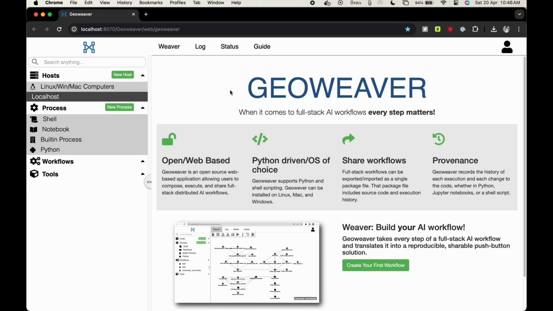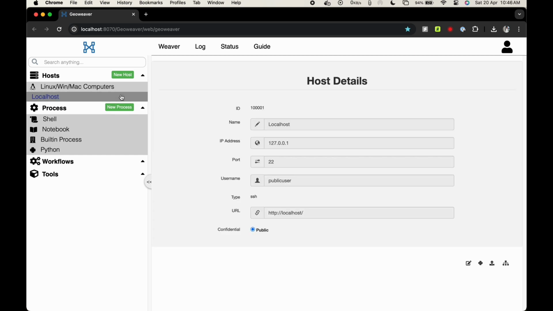However, to harness more power or accommodate larger data, you might need additional computing resources. Adding new hosts allows you to expand your processing capabilities. Whether it's a powerful server in your network or a cloud-based resource, Geoweaver can integrate seamlessly, giving you the flexibility to scale your operations. To add a new host, simply click on Add New Host.